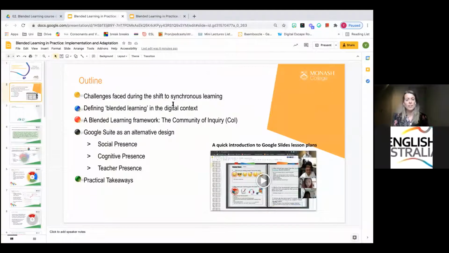I'm going to be talking a little bit about the community of inquiry framework, and I'll be applying that to Google Suite and how I think Google Suite has enacted the three presences according to that framework. And finally, I've created a slide deck with some practical takeaways and instructional videos of how you can implement some of these activities in your own practice.